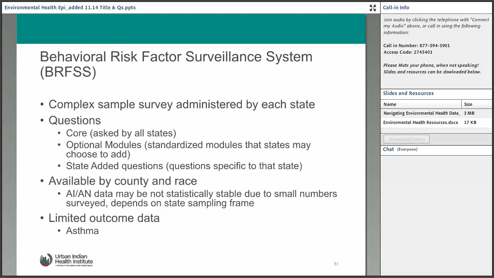Finally, we have the Behavioral Risk Factor Surveillance System, which is also a complex sample survey administered by each state. There's three types of questions asked on the survey. There's the core questions, which CDC provides the funding to the state to ask. It's state-level data, and it's administered by the state, but it's been used by CDC to get national data. So there's a set of core questions that are asked by all states in that particular year.